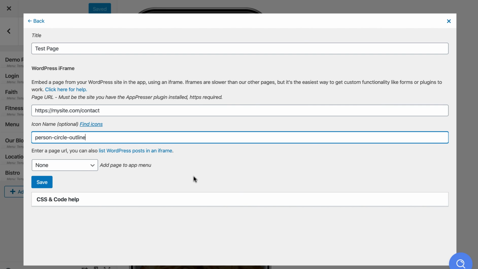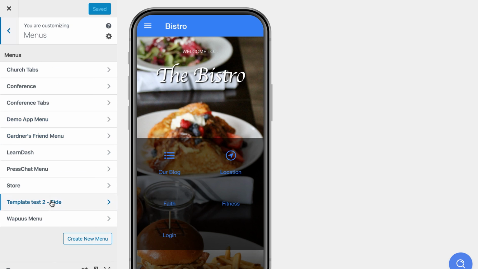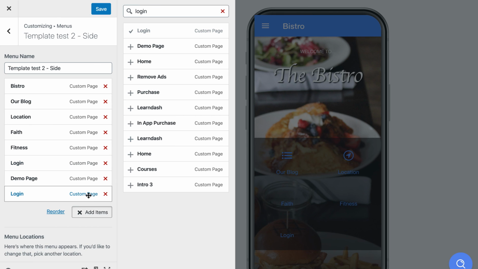Just keep in mind that it is a little slow and a little more clunky, but it is a great backup plan if you have functionality that absolutely has to work in the app and you don't want to do a bunch of custom development to get it to work through the API. So once you are adding your pages, make sure you either add them to the menu automatically, or you can go over to your menu, and once they're created, click on add items, and then you can search for your page and add it in there.